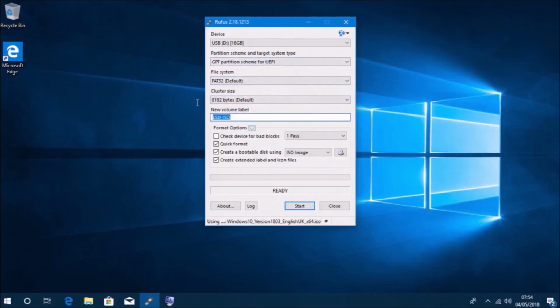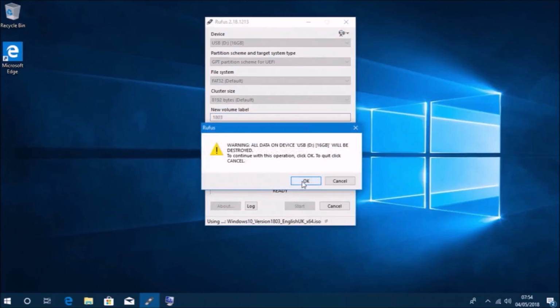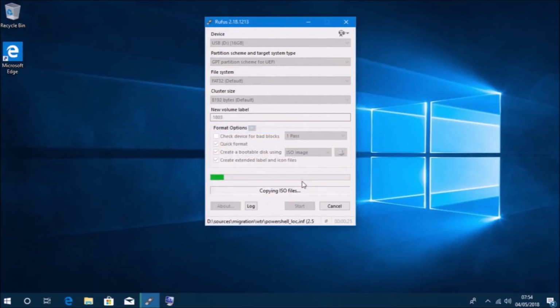Now, I like to change the volume label to the version of Windows 10, so I'm just going to change it to 1803, and that way I know what version of Windows 10 this installation media is. And once I've done this, it's a case of pressing Start, selecting OK at the warning to format your USB flash drive, bearing in mind all data on it will be lost. And then it's just a case of waiting on Rufus to make the bootable USB. And once it's finished making the bootable USB, it will say Ready at the bottom.